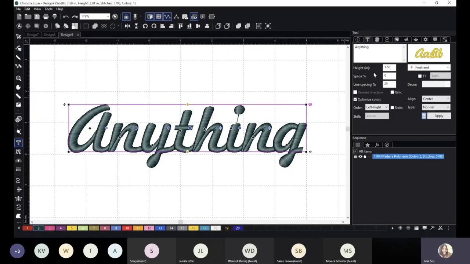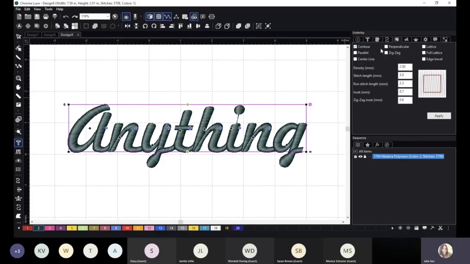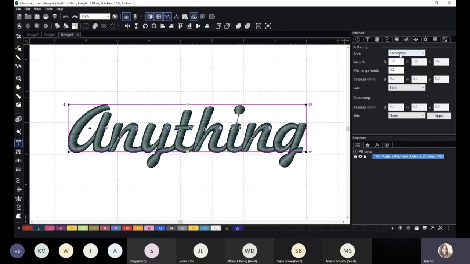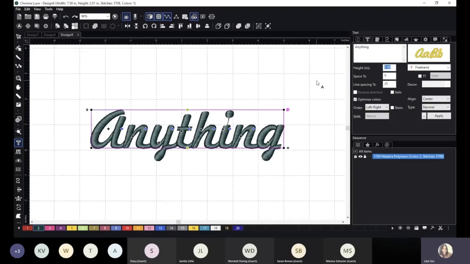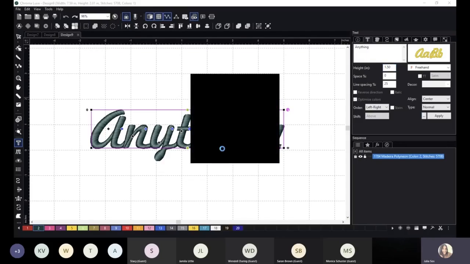And there we have it. It's at 1.5 inches high. We're looking at the right hand corner. I have the density at 0.3. The underlay is a contour underlay, and the pull compensation is at 120%, just what I set for that other word. So what you're doing here with that box is applying different styles.